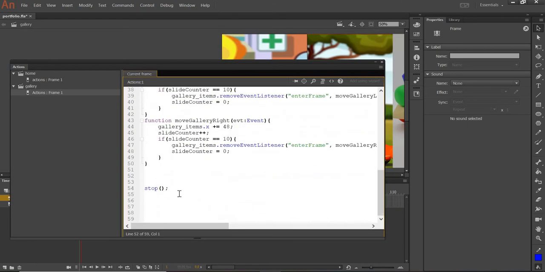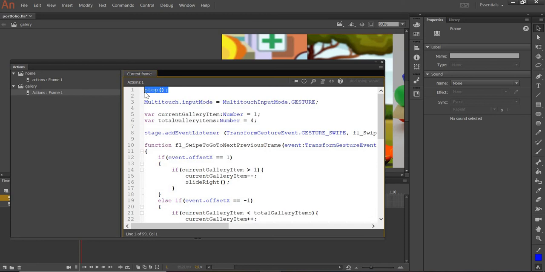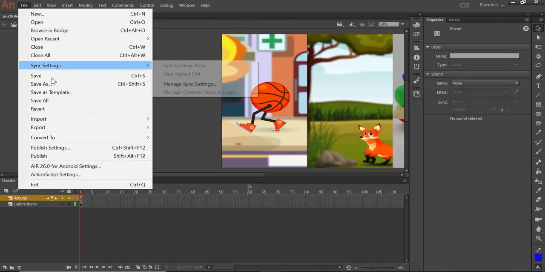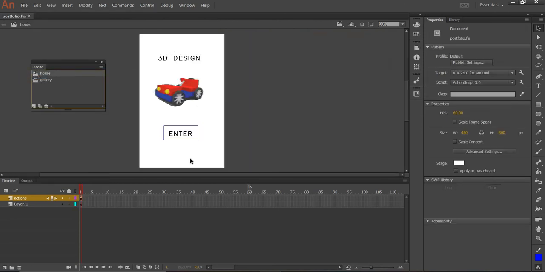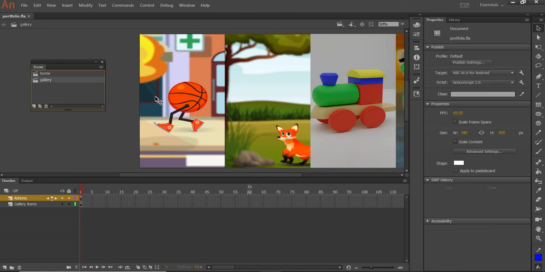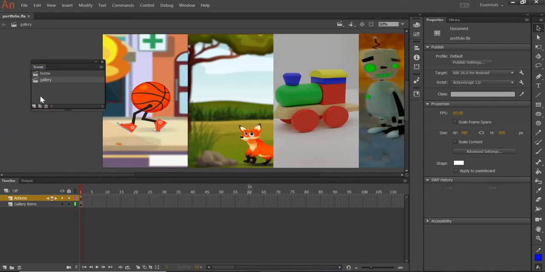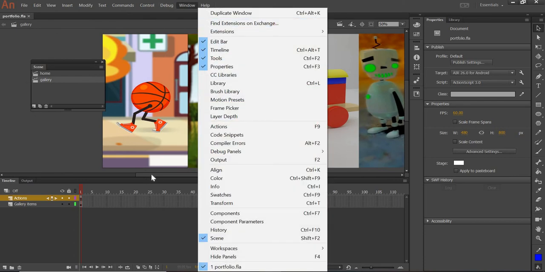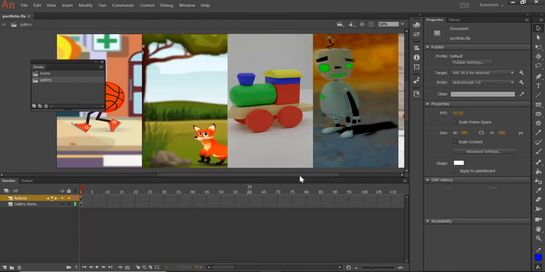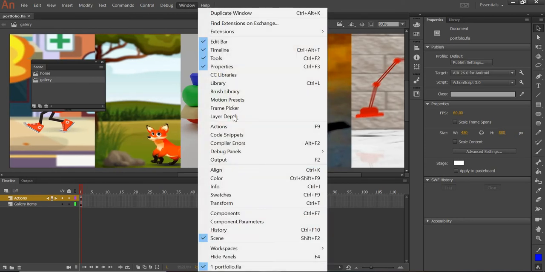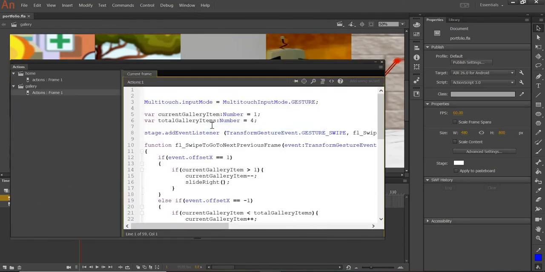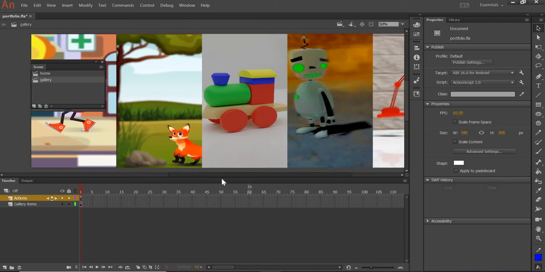I think the stop is already there at the bottom. I don't think we need the stop. So what we have is a home gallery which has an enter button. Once you enter, it plays the scene. This scene has all the actions for the images to play. If we go to window actions, now we have 1, 2, 3, 4, 5 images. Here we have to make sure we have 5. If you have 6, you add 6 or 7 and so on.